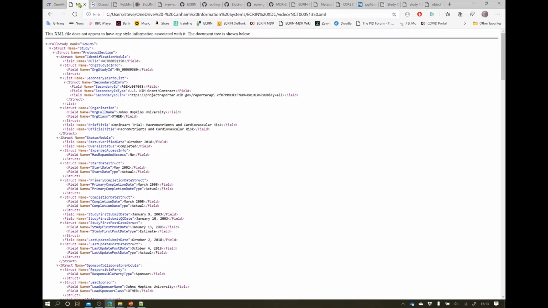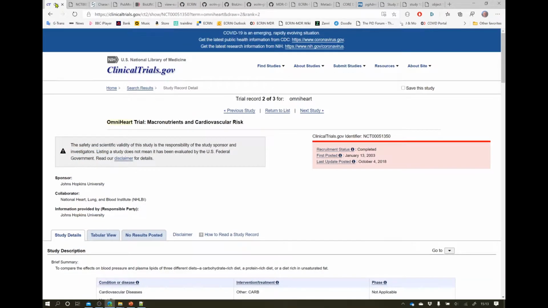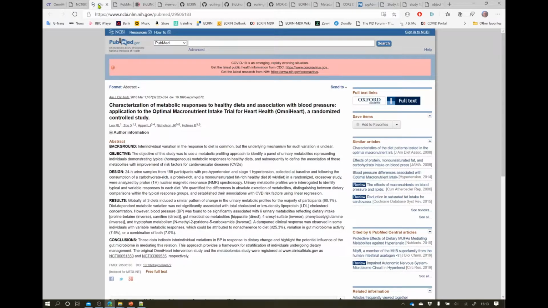Clinicaltrials.gov is very good. It makes all of its data available as XML, and it's relatively easy to download the whole of clinicaltrials.gov or just the recently revised material and to feed that into the system. So the OmniHeart trial also has a collection of journal articles associated with it. One of them is here.